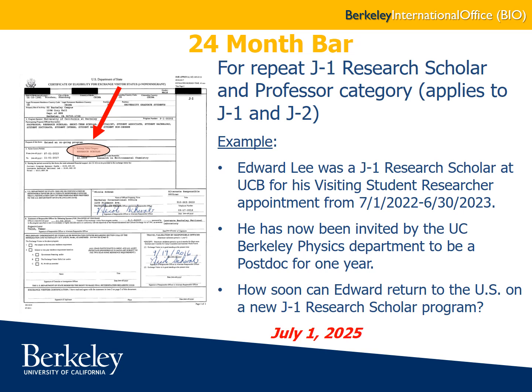This limitation applies to both the J1 and their J2 dependents. For example, Edward Lee was a J1 Research Scholar at UC Berkeley for his visiting student researcher appointment from July 1st, 2022 to June 30th, 2023. He has now been invited by the UC Berkeley Physics Department to be a postdoc for 1 year. How soon can Edward return to the U.S. on a new J1 Research Scholar program? Edward will be able to return on a new J1 Research Scholar program on July 1st, 2025 at the very earliest.